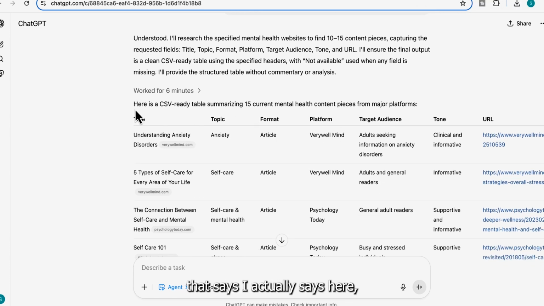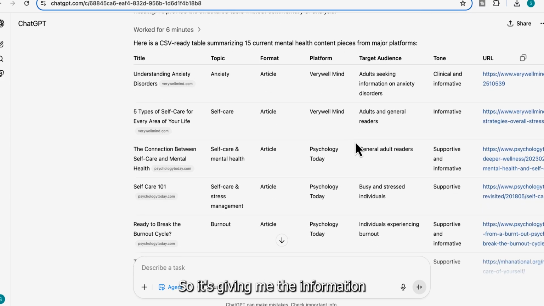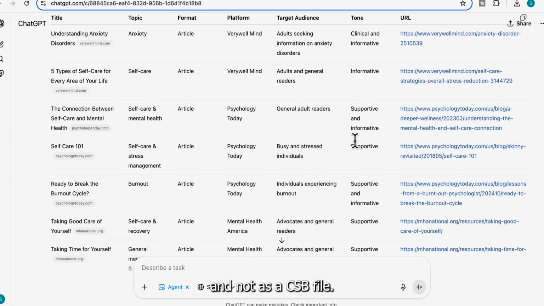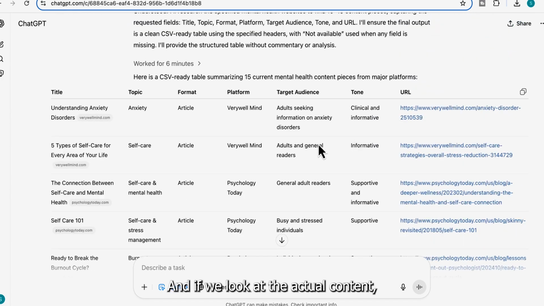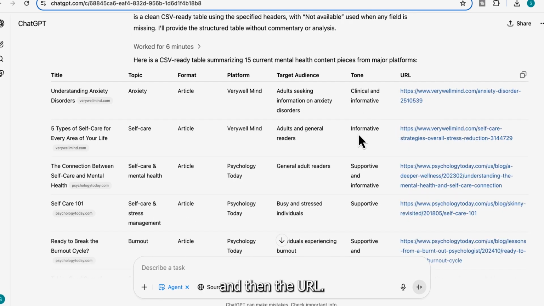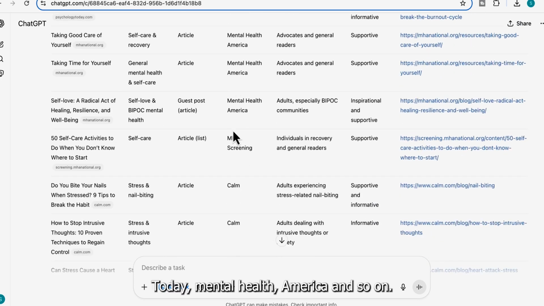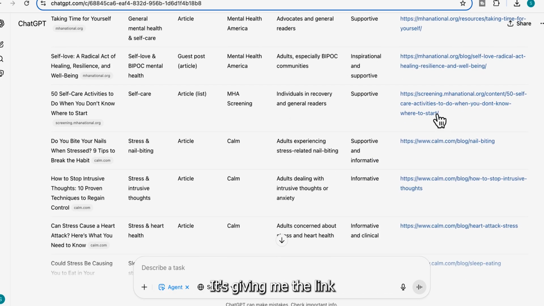It actually says here, here's a CSV ready table summarizing 15 current mental health content pieces for major platforms. So it's given me the information actually as a table and not as a CSV file. And if we look at the actual content, it's come back with the title, the topic, the format, what kind of format it was in. So this one was an article, the platform, the target audience, the tone, and then the URL. And it's telling me where it's extracted the information from, whether it's Psychology Today, Mental Health America, and so on. It's giving me the link if I want to refer back to it. So this is actually good.